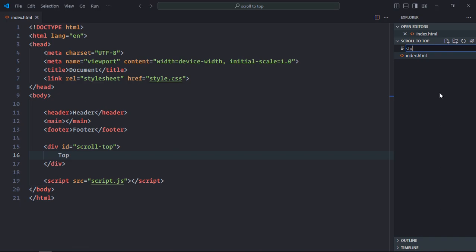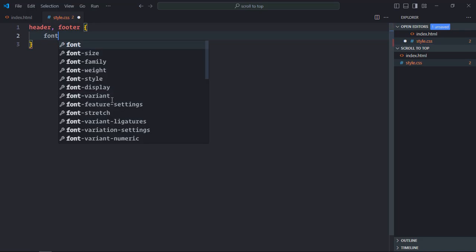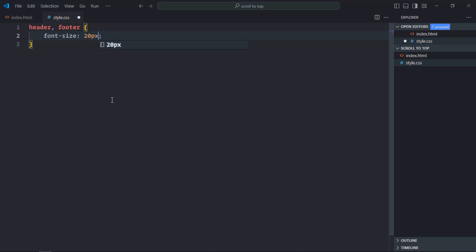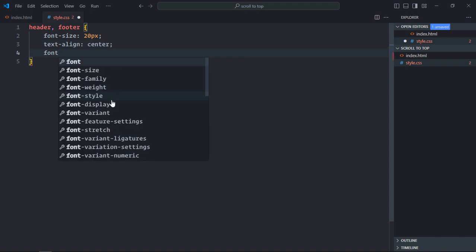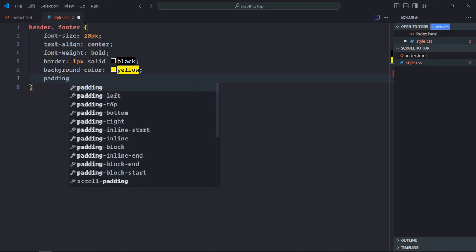Time to work on the style sheet. So create one, it will be style.css. First of all, we'll select the header element and the footer element. Font size will be around 20 pixels. Text align will be center. Font weight will be bold. Border will be 1 pixel solid black. Background color will be yellow. Padding will be 20 pixels.